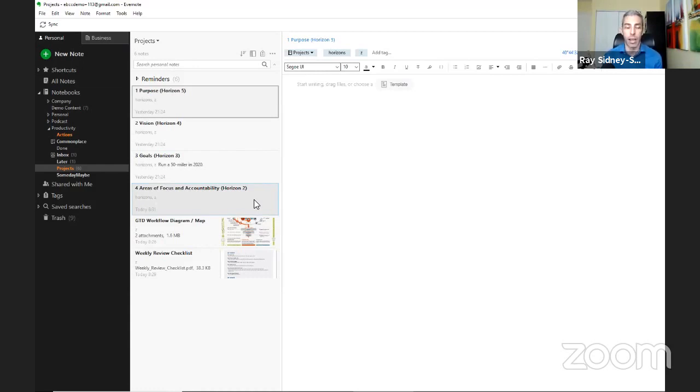What I've done here is I've set these notes up so that they are in the projects notebook, because in my opinion, the upper horizons are all their own sort of project, and I don't need them to be separate notebooks. I just need to manage them all together. They're usually simple lists. Maybe they might be brainstorming documents. They may be mind maps. All of that can really be held in a single note.